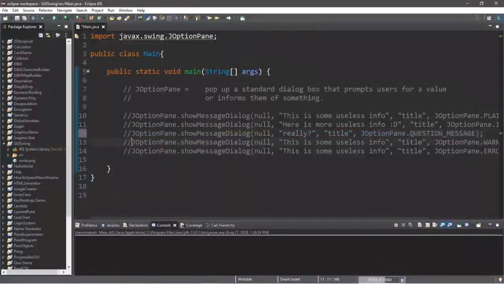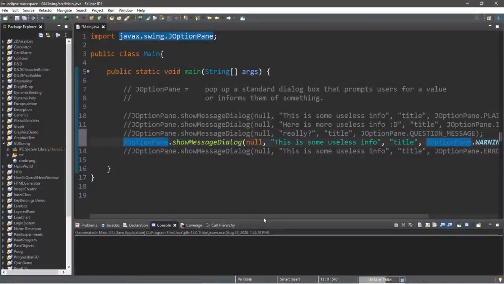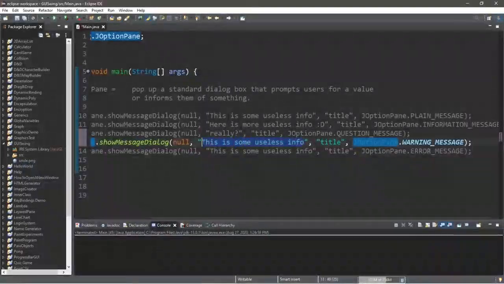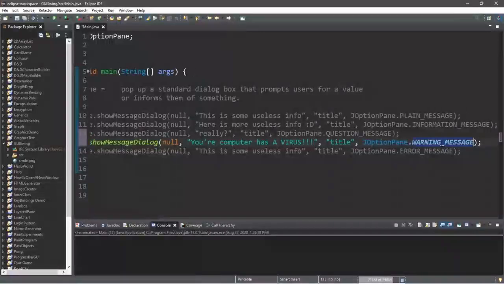This fourth one you guys will probably like. This is a warning message. So this is one thing that you might see during those fake tech support scams where there'll be a pop-up dialog box that says your computer has a virus. Let's mimic something like that. Your computer has a virus. And this is a warning message.